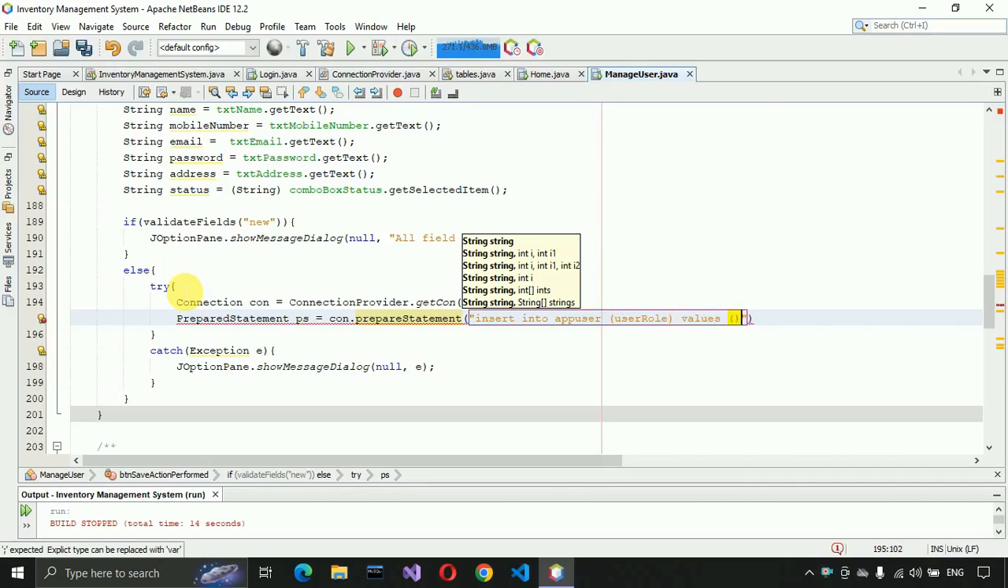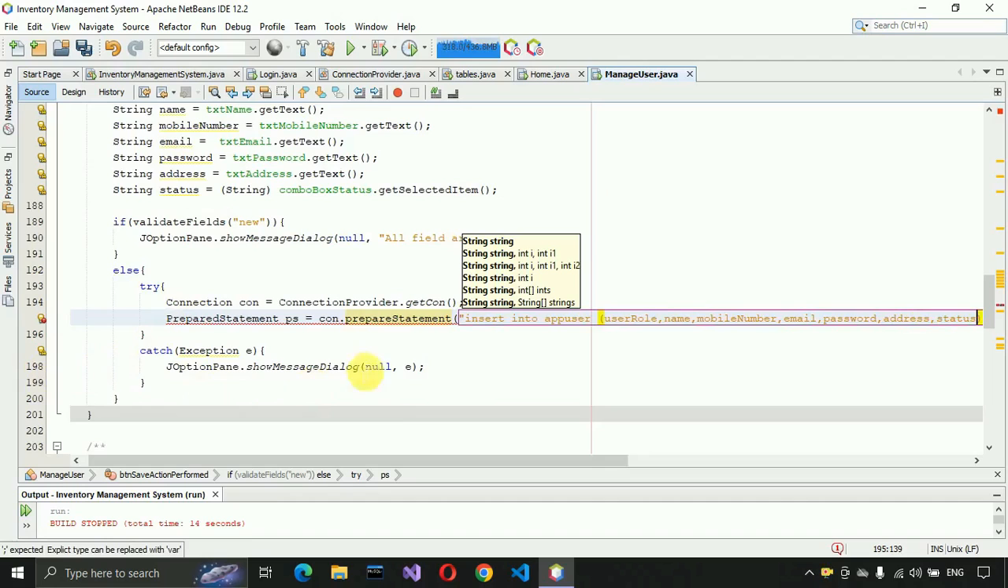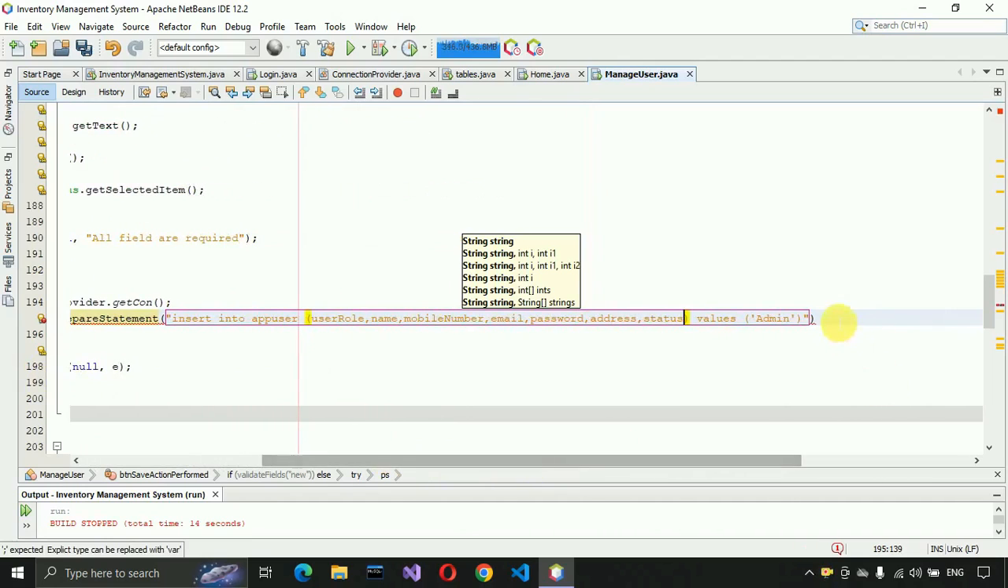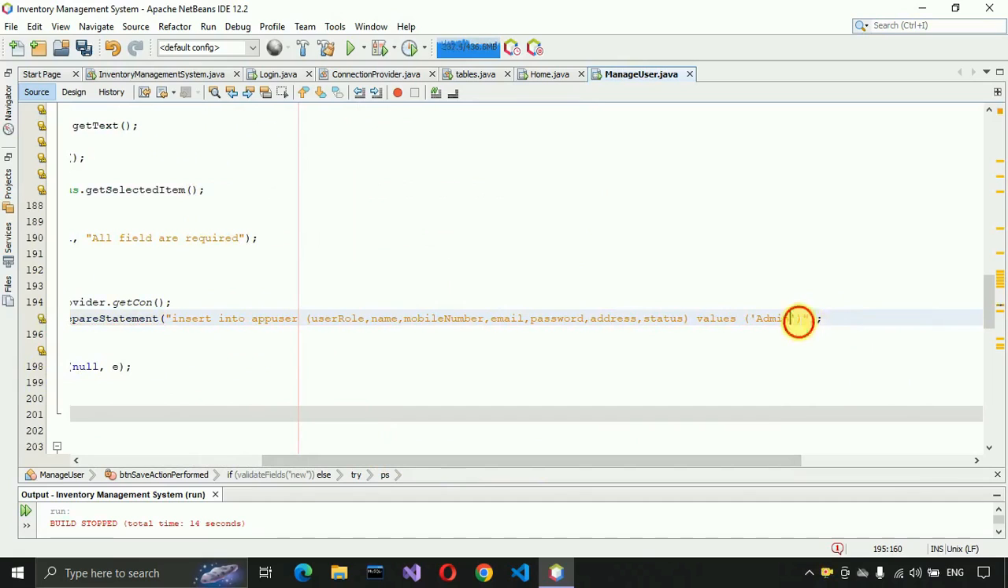So the first value for app user role will be by default set to admin. After that the next will be for name, mobile number, and email, password, and after password the next will be for address, then we want to pass the status. Here let me put a semicolon to remove the error, and then we have to put question mark over here.